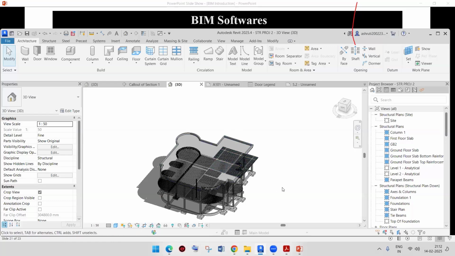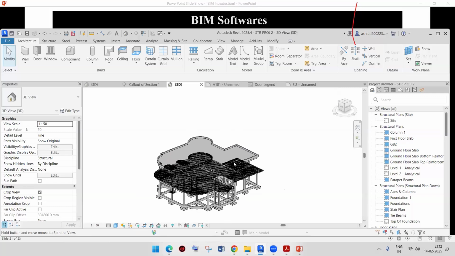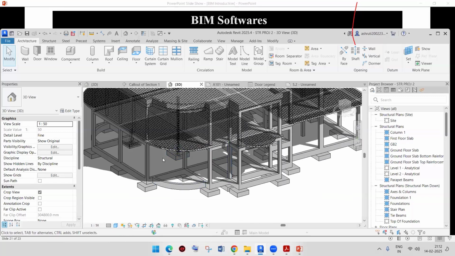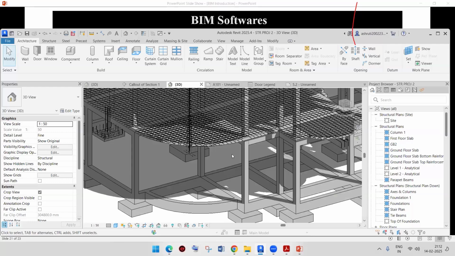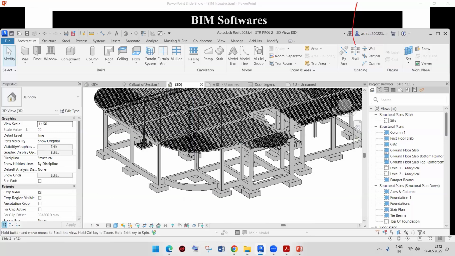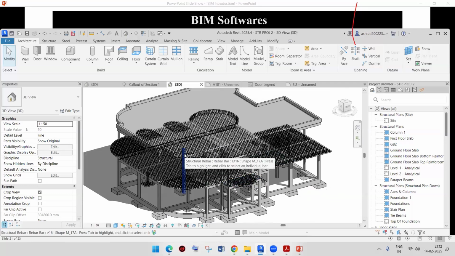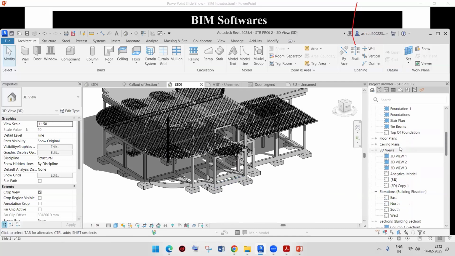You can also do the copy paste. So it's not rocket science. But the important thing is you have to understand each and every process. Here you can see I did the reinforcement modeling in one floor only, right? In one floor, we did the reinforcement modeling of slab, beam, column, footing, and these are the views.